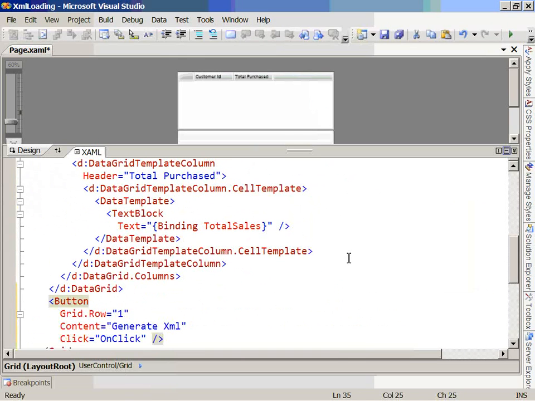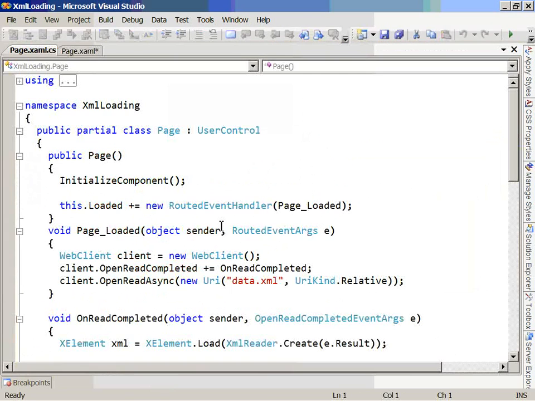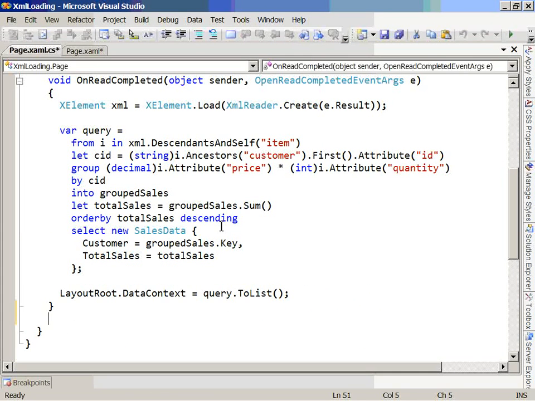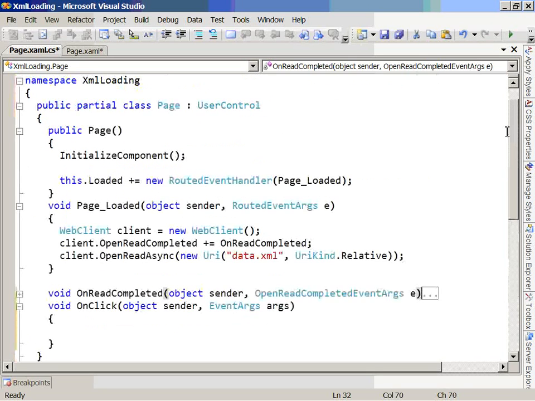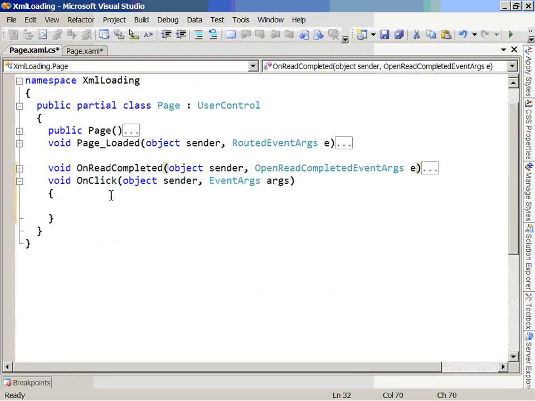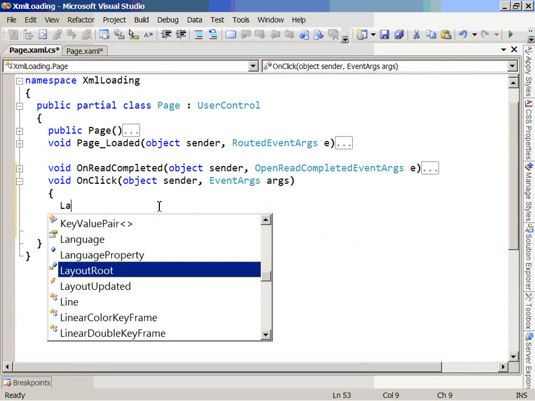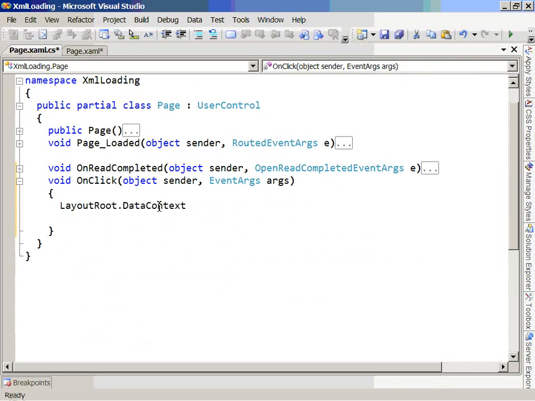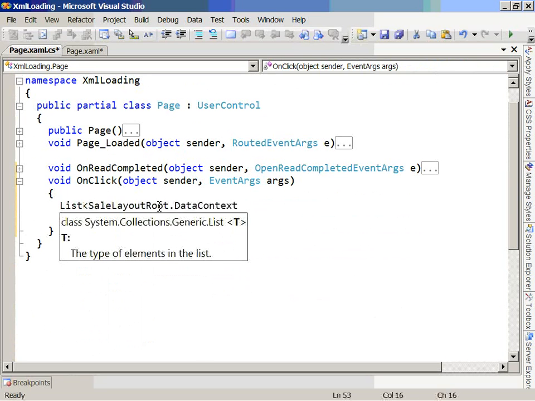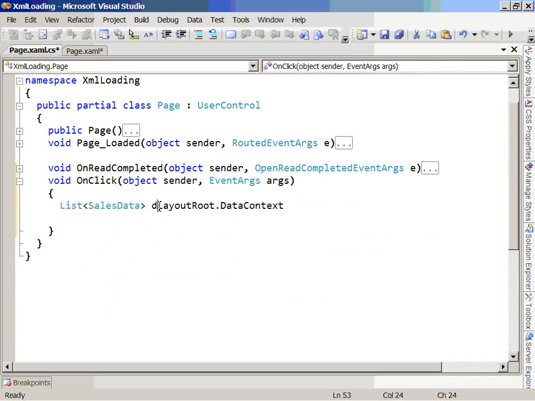So very simply we've done that, and we can then pop back to our code that lives behind here. Let's write that OnClick method. So we'll just say OnClick, and in here what we want to do is grab the data context, which is a list of sales data records. So let's just collapse some of these functions so we get more space on the screen here. So what we'll do is get layout root.DataContext, and let's cast that up as a list of sales data records. So we'll call that data as a list of sales data.